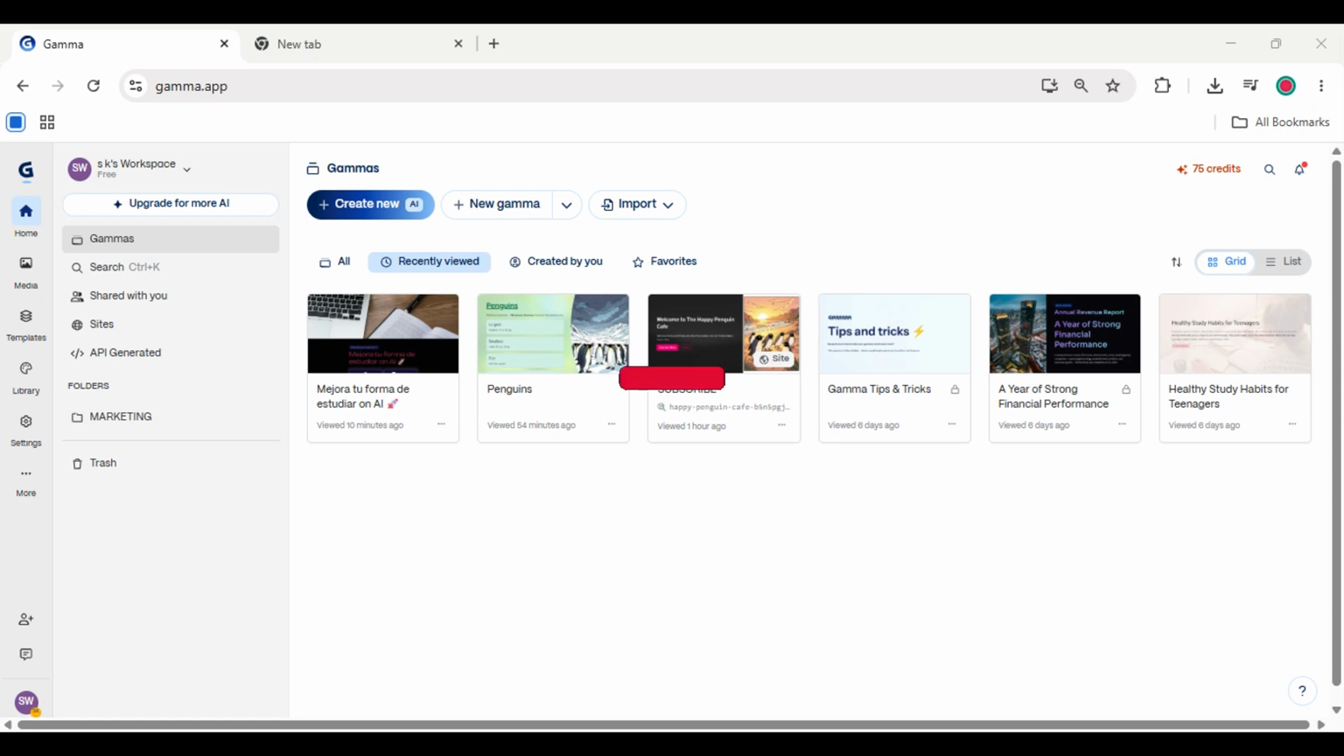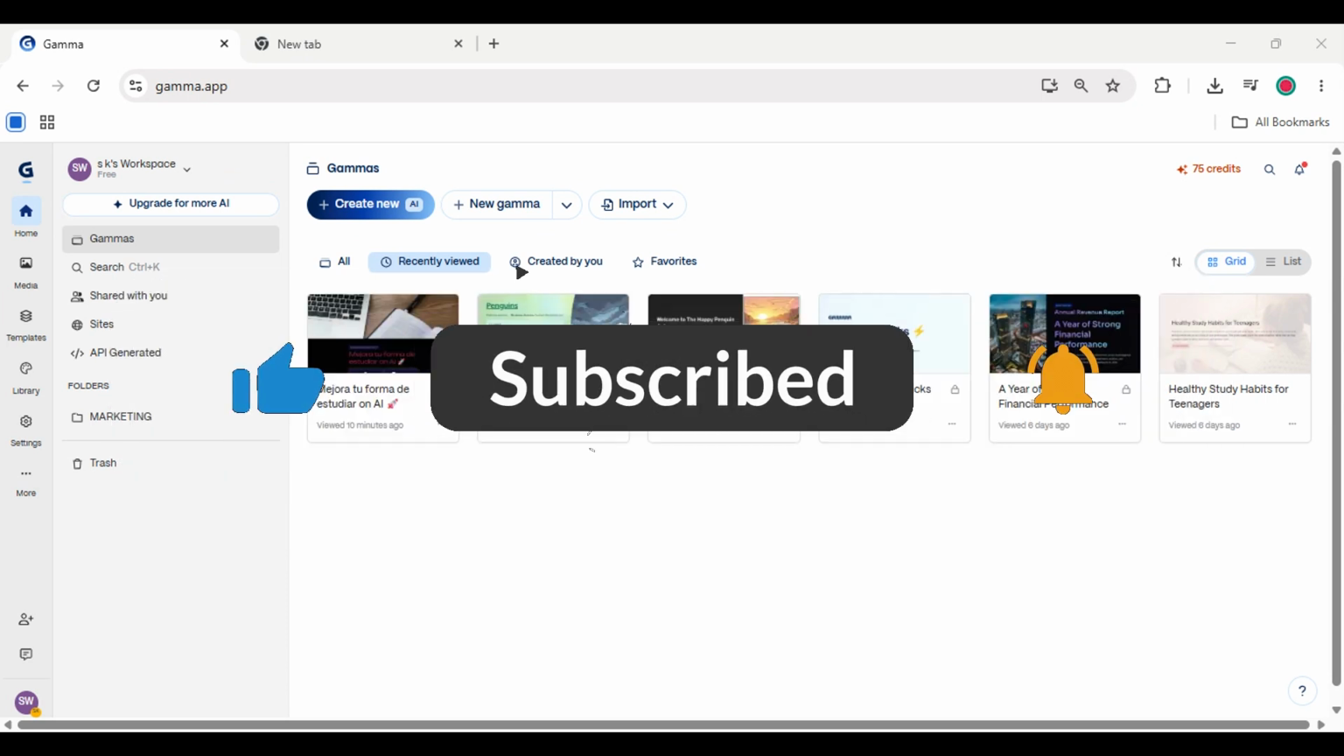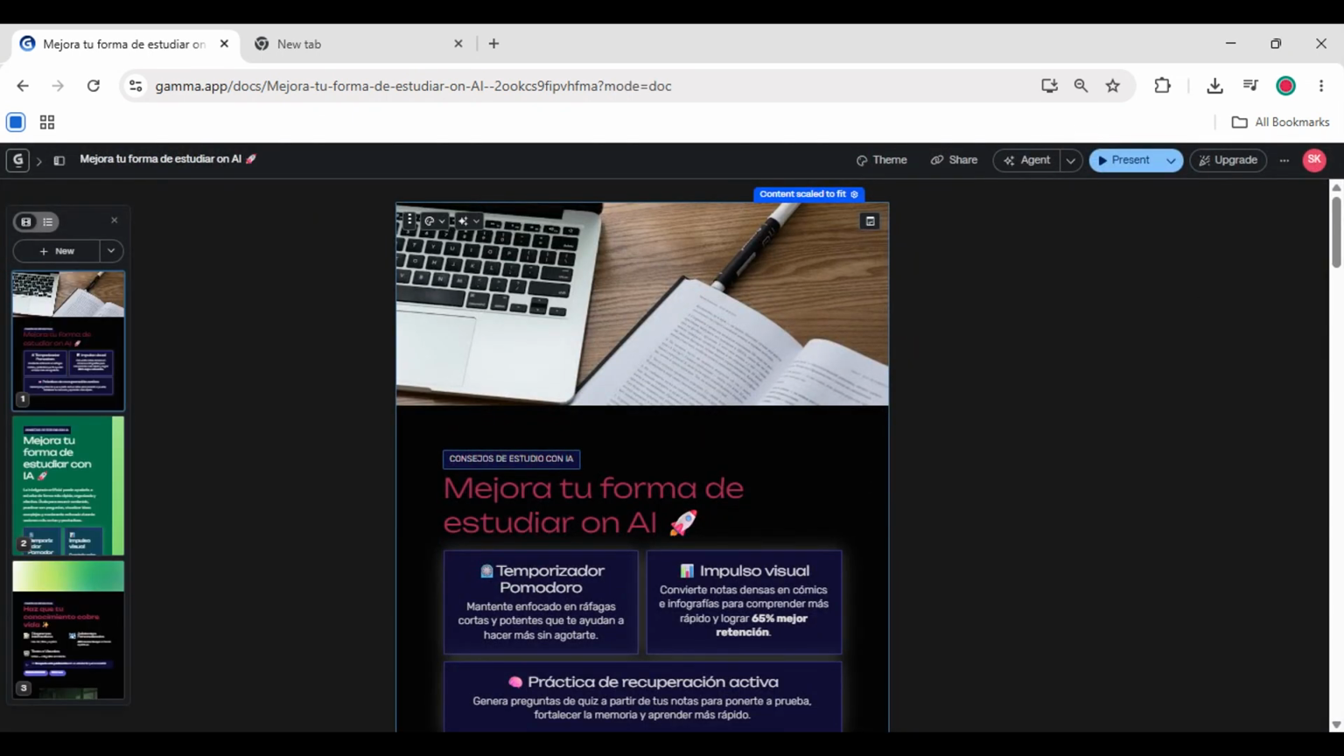Let's jump in. First, open the Gamma project where comments are allowed. Make sure you're signed in to the correct account and that the project has commenting enabled, because if comments are restricted, you may not see the option at all.